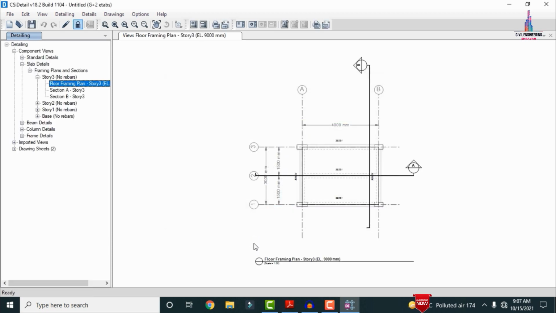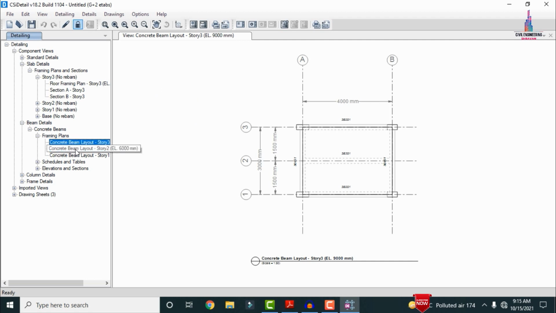Okay, so this is the framing plan which is related to the slab section. I am not showing the slab results here; I'm focusing only on the beams. Click on the beam detailing option. Select the framing plan. Click on the concrete beam layout at the 9 meter level, 6 meter level as well as 3 meter level.